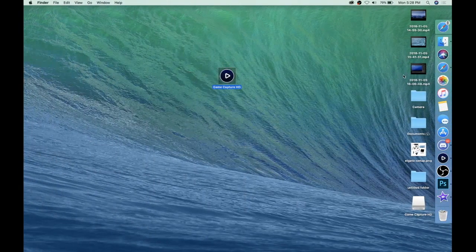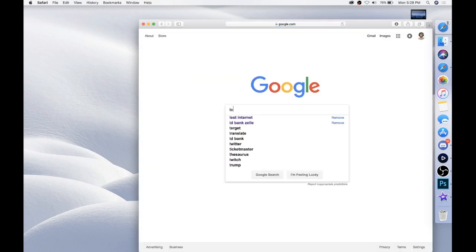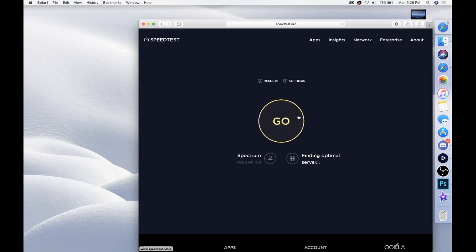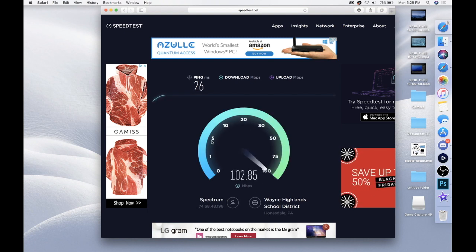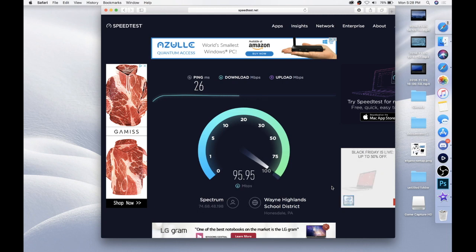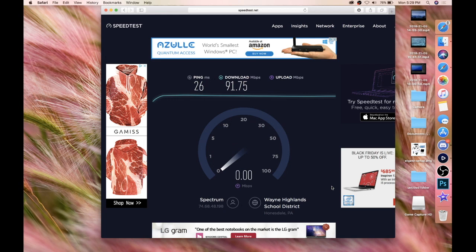To check that out, all you have to do is go to Safari, type in Google, test internet, click speed test by Ookla, click go. Just let it do its analyzing. Ping is 26, which is very good. Download speed looks like it's about 91. Yep. Upload speed, this is what you have to go by.